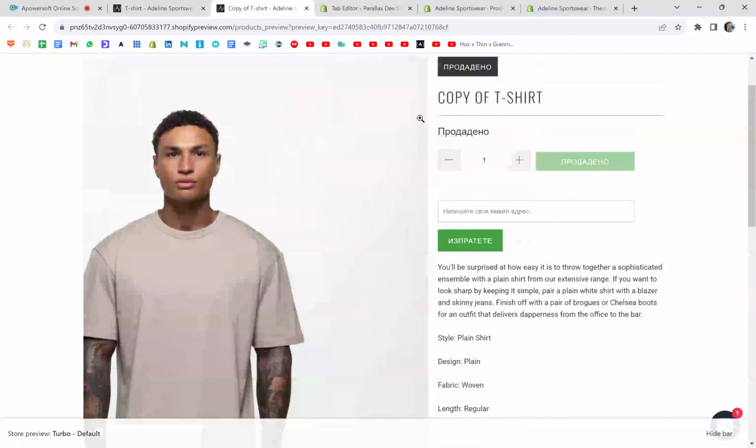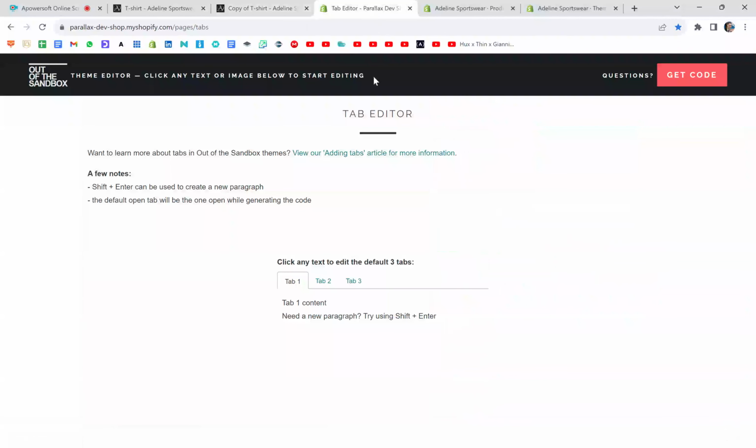So first, I'll show you how to do this in the most simple way possible without really getting into the coding side of things. All you have to do is come to this website, and I will have it in the description of the video, so it's easier for you to find it. Once you're in here, we can make our tabs, and then all we have to do is press get code and then copy paste the code into our Shopify product page description. That's it. Simple as that.